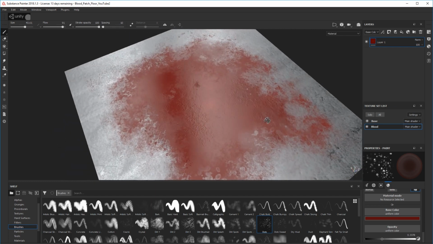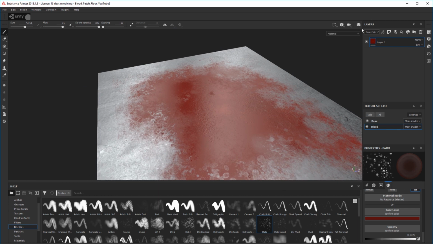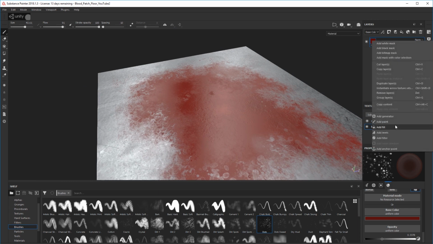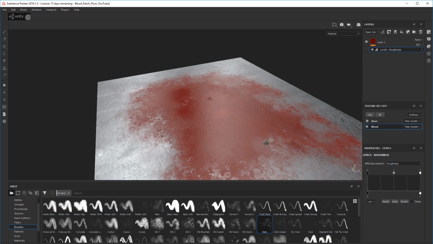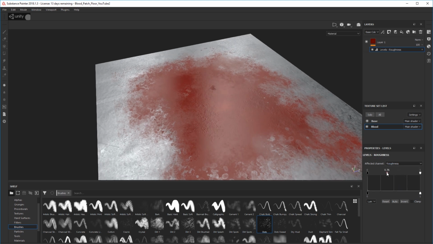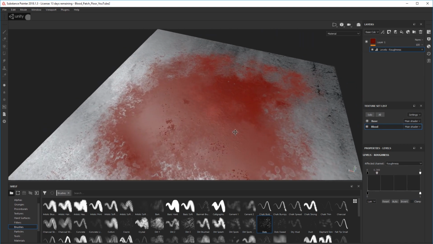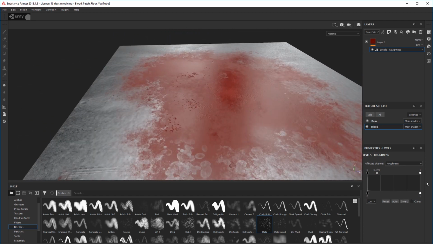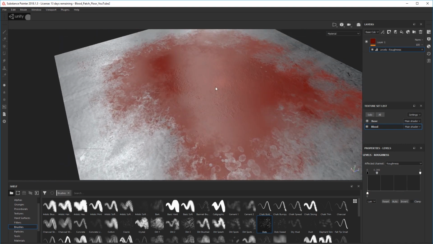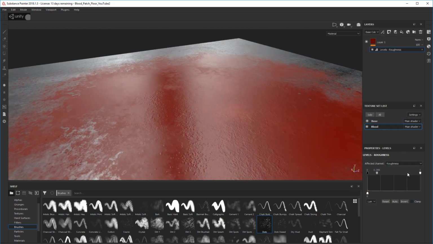Okay, so once you're fairly satisfied with the gungy mess you've made, just right click on your layer, add a levels. Now in levels here, you can change the channel and what you want to modify. Let's just go to roughness and tweak the roughness to start with, because you can do a lot with this and make it a lot more patchy or glossy, or pull in those values quite tight.